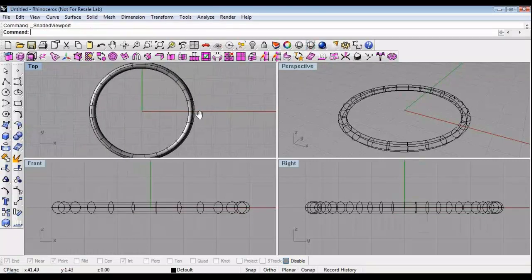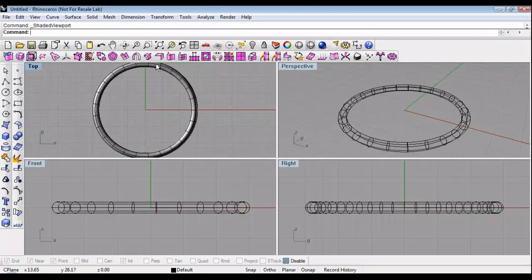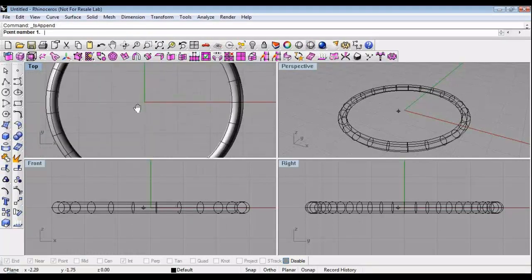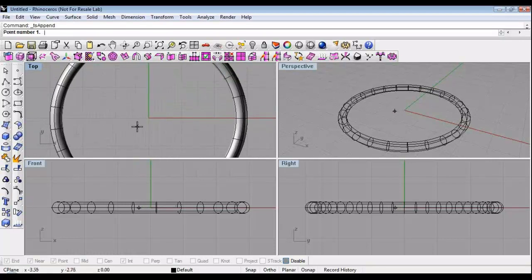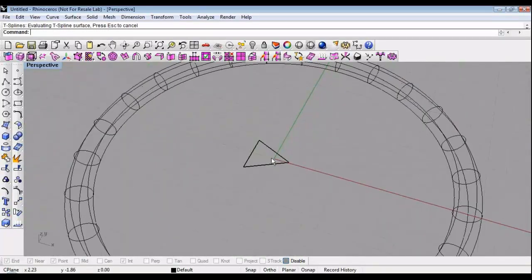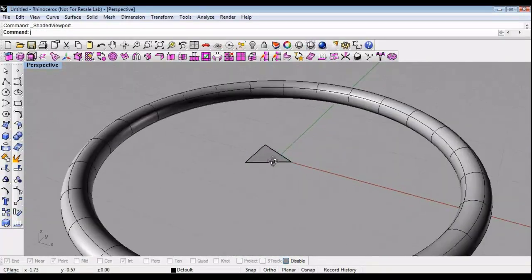Now there's actually another tool I'll be showing as well. It's the append face tool. This tool's been around for a while, but the new thing is that you can make a face that's not connected to an existing T-Spline surface. So I'm just drawing a triangle in the middle of my scene, and this is a triangular T-Spline surface.